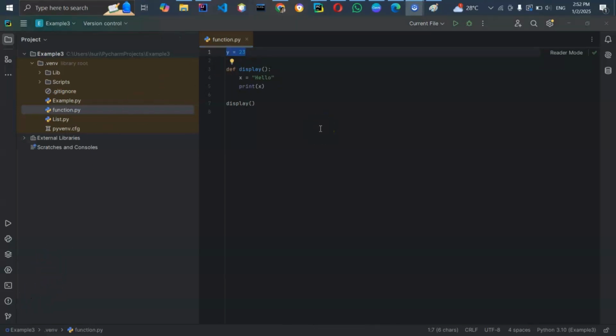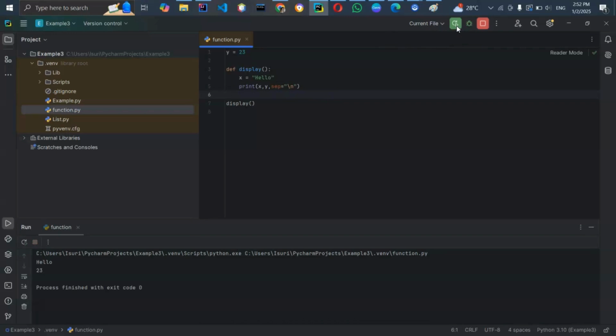After creating a global variable, we can use it in the function as well. I'm going to print y. Now you can see y's value.